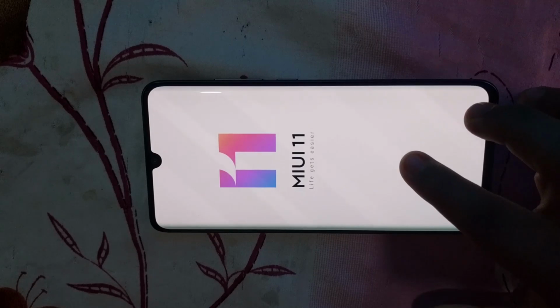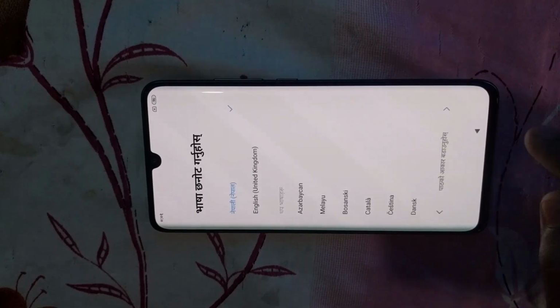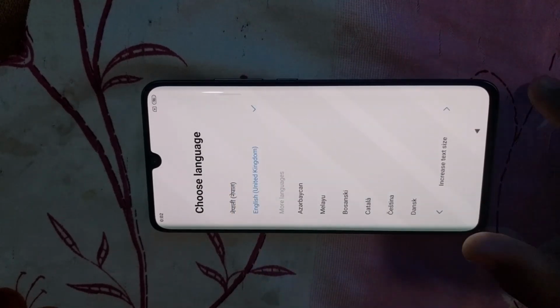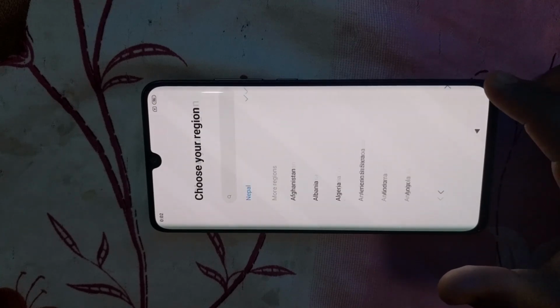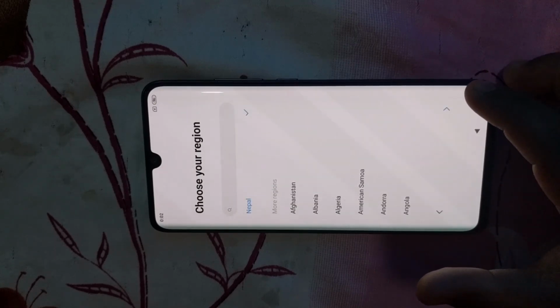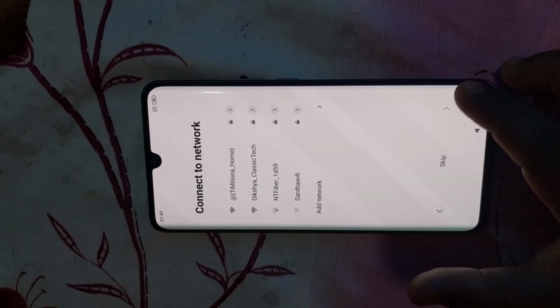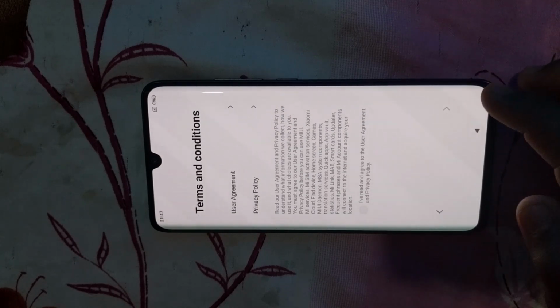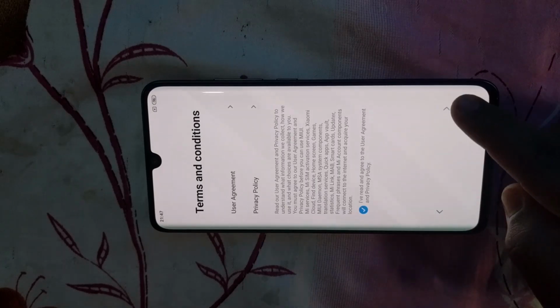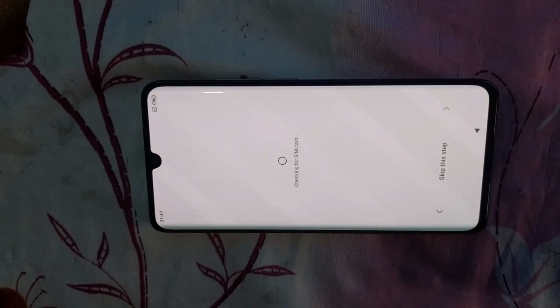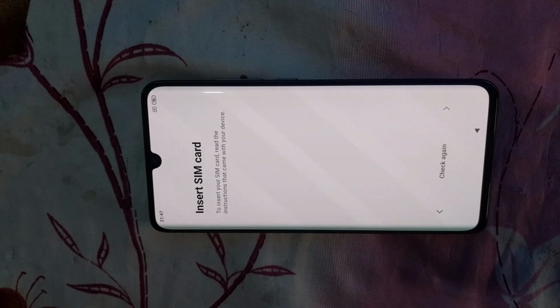Now, tap on Next option. Then choose your language, and tap on Next option. After that, select your region, and tap on Next option. Tap on Skip option. Agree to the terms and conditions, and tap on Next option. Tap on Next option.